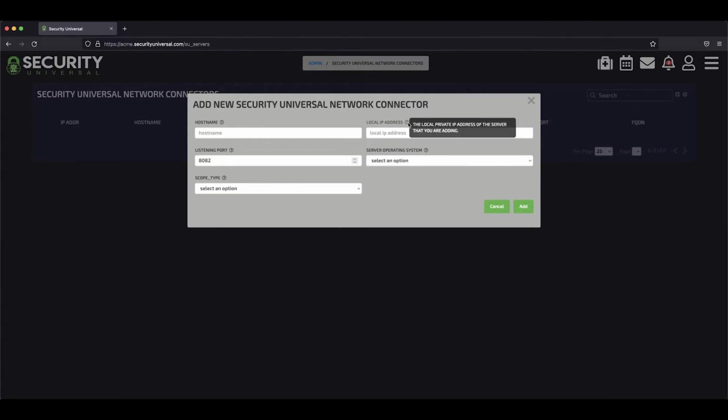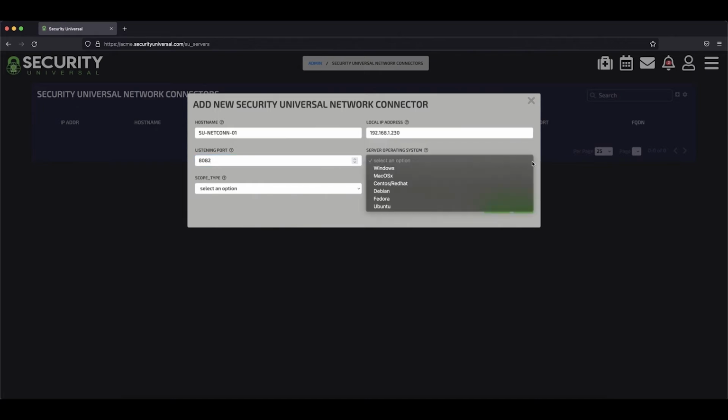As with any add menu in Security Universal, you can hover over the question mark button to see a brief description of each field. Let's go ahead and add some basic details about the host we'll be using for the network connector. By default, the network connector communicates with agents on TCP port 8082, but you can change the port here if you'd like. For this first host, we'll demonstrate on a Linux machine.